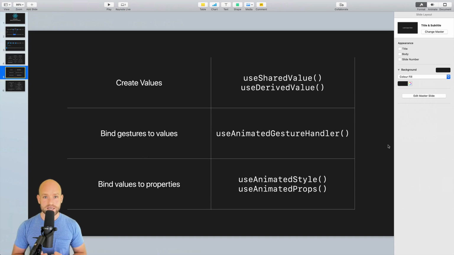So when you are building gestures and animations, you need to do three things. You need to create some animation values. You need to bind gestures to animation values. So you need to have some sort of communication between gesture handlers and animation values. And finally, you need to assign animation values to properties of React components. It can be animated properties, in the case of SVG, for instance, or animated style for views.